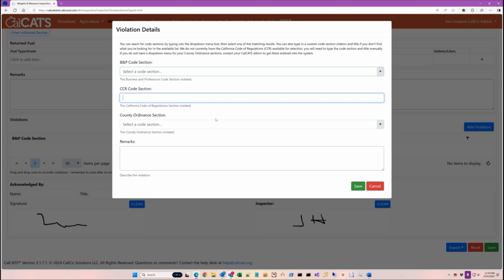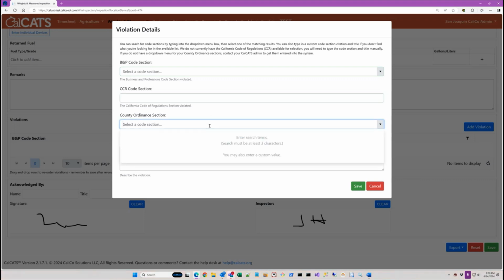And then you have county ordinance. This one, if you send us a spreadsheet with your county ordinance chapter or section numbers and section titles, we'll import it for you and it will be searchable. By default, you'll have to type it in just like you would for any other ad hoc code section.